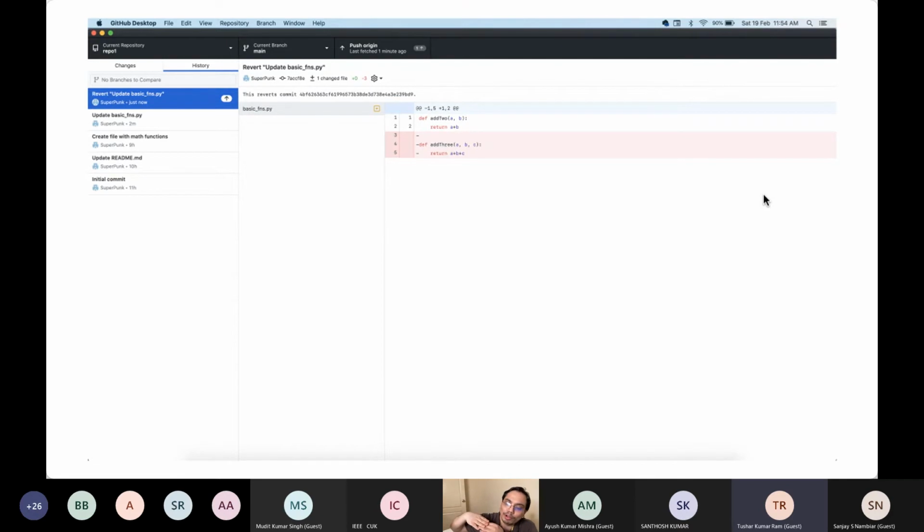This is very important because once you publish it online, once you publish it in GitHub, there might be people who are using that repository. So you should not actually remove or take back certain commits.